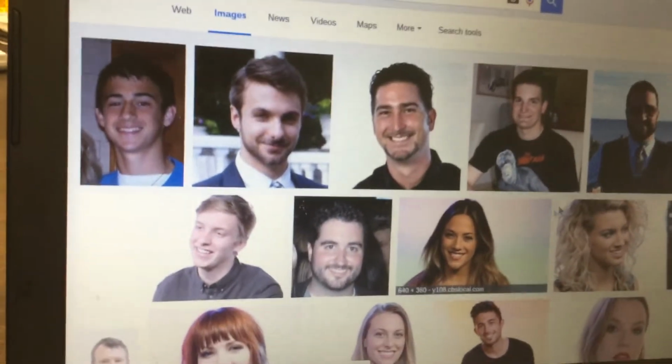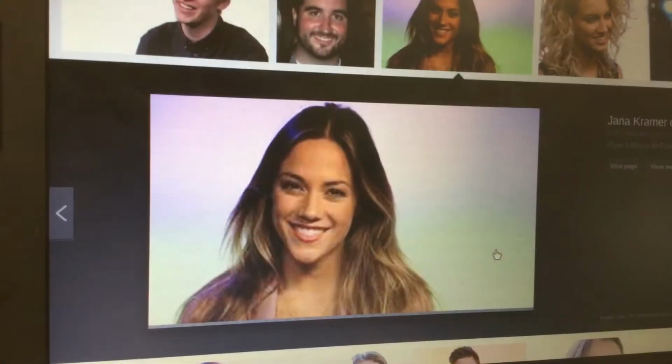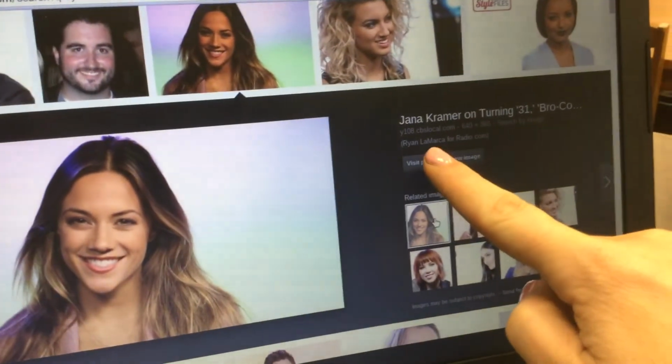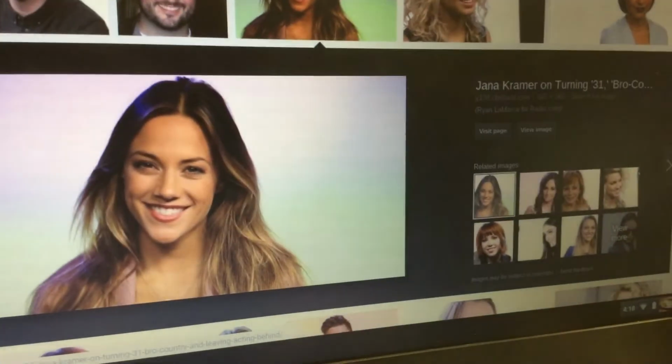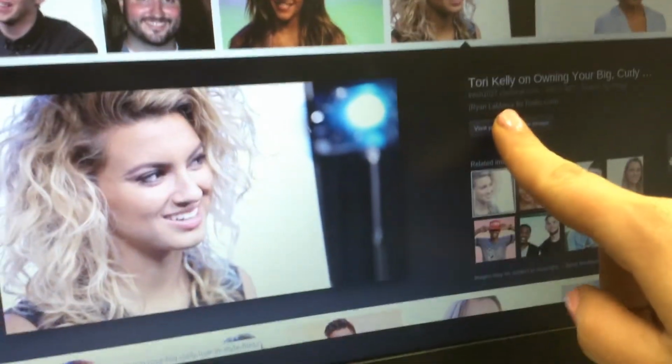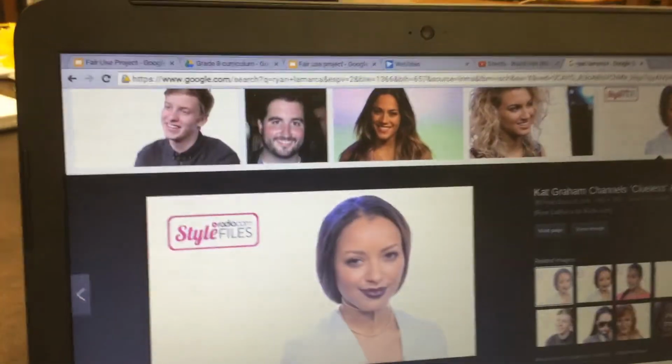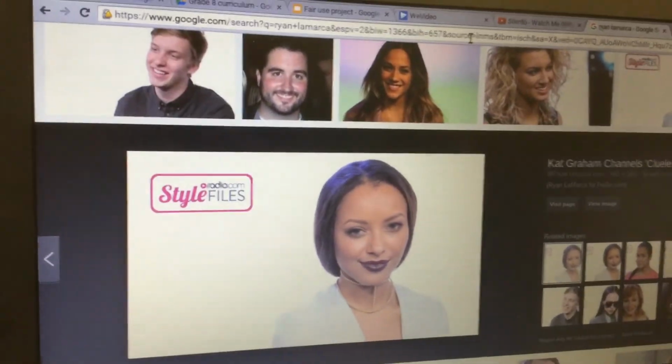And from here, you pretty much just want to make sure you get a bunch of pictures from the same person. So from here we've got Ryan LaMarca, so we've got a bunch of pictures from this particular person. So then we're going to click up at the top in order to highlight the URL, do Control-C on the keyboard.